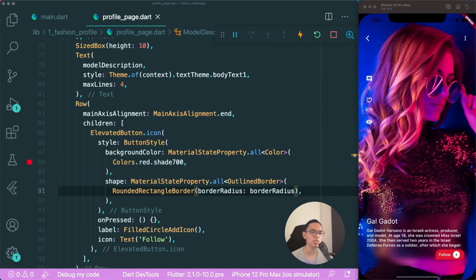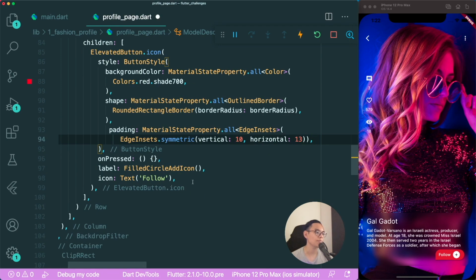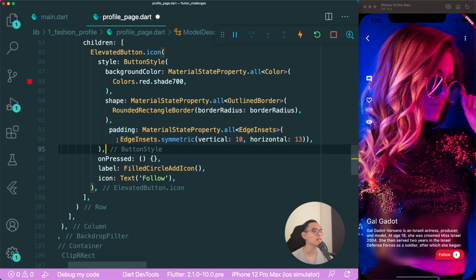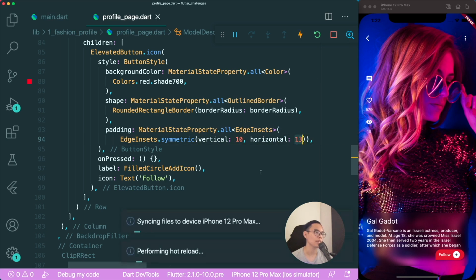And the last thing is we're going to add in our padding over here. The padding is also a little bit unique, and it's going to use the material state property as well. So we're just going to add the padding, and then we need to return an EdgeInsets, because the padding itself requires this EdgeInsetsGeometry. You can put EdgeInsets or EdgeInsetsGeometry, it doesn't really matter. So we're going to use symmetric. Basically for the vertical, or the top and bottom, it will be 10, while the left and right will be 13. And now if we were to save this, alright, it looks so much better.